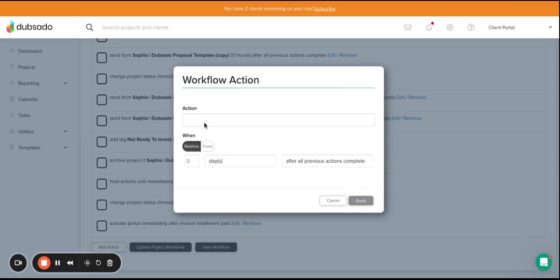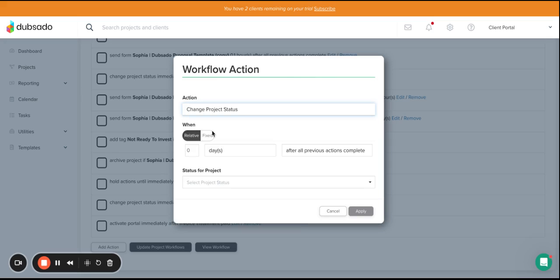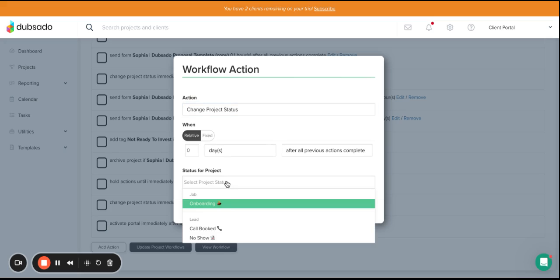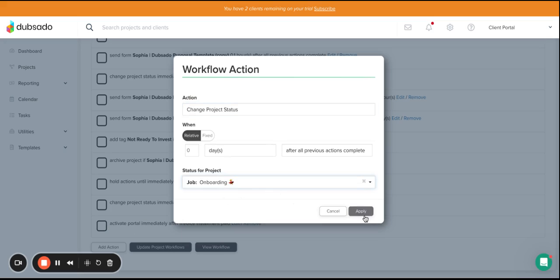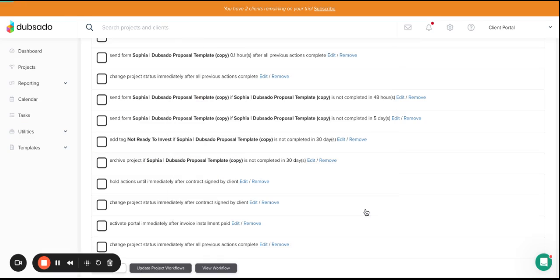Then the next step, after they've paid and they've activated the portal, we want to put them into that project status of onboarding. So we're going to do 0 days after all previous actions are complete, because the action before is going to be the invoice is paid. So we know the invoice is paid. So then we are going to put them into the onboarding project status.